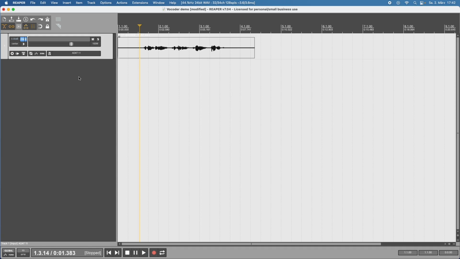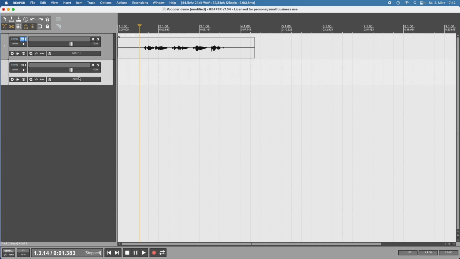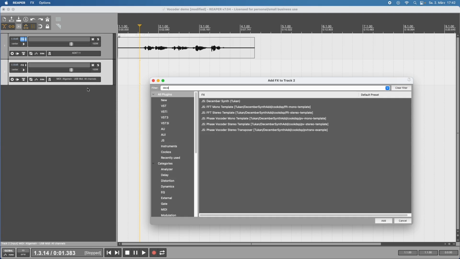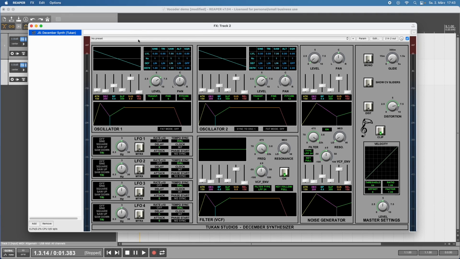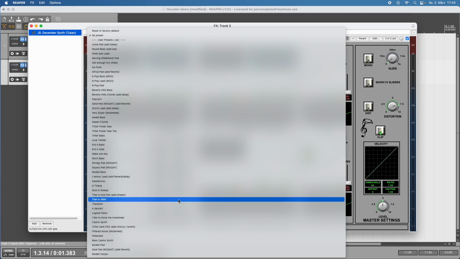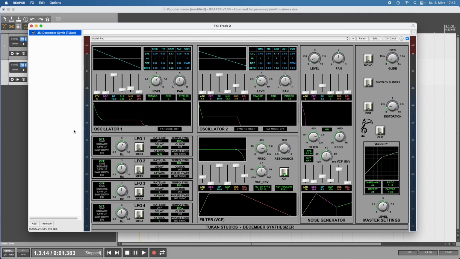The next step would be we need a synthesizer. So let's create a track and give it a MIDI input. And let's insert the synthesizer. December synth for this. And let's choose simply a preset like the model pad. And now let's press record here, and now we can play that on our keyboard and it can sound like this. Okay, great, we have a synthesizer.